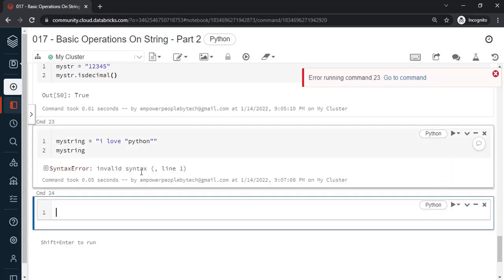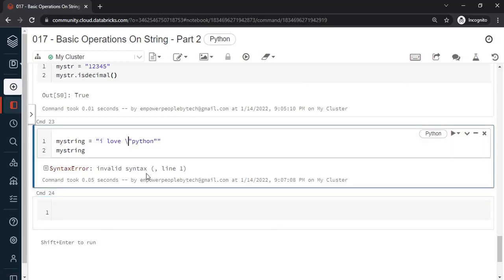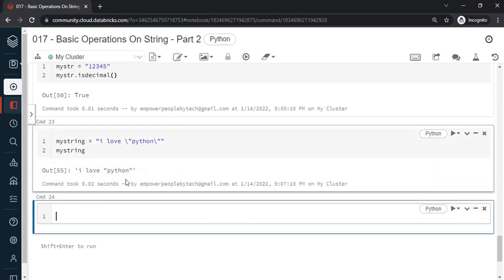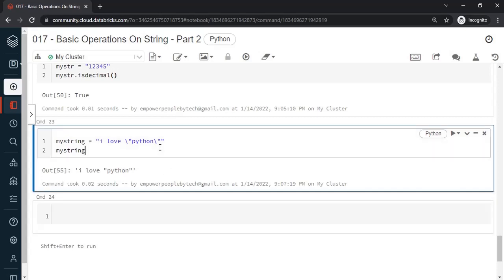So here it will throw an invalid syntax error. So in case you want double quotes, what you can do is put a slash over here, and then put a slash over here and run this. So it will get printed. So this is just the way you would print those double quotes. For single quotes, you could get them readily. For double quotes, you could try out this hack.